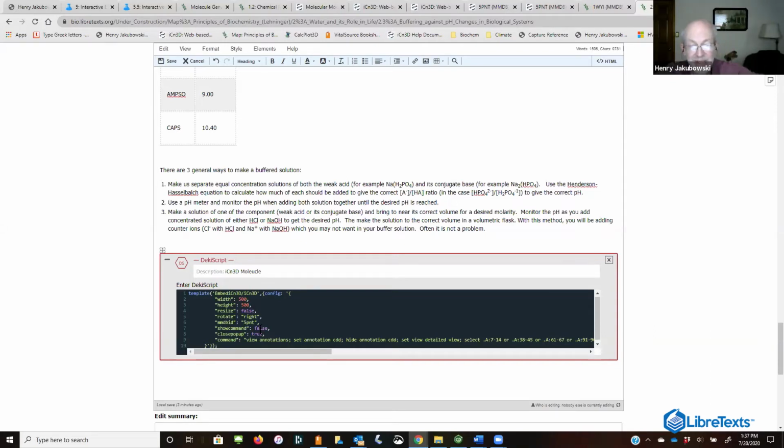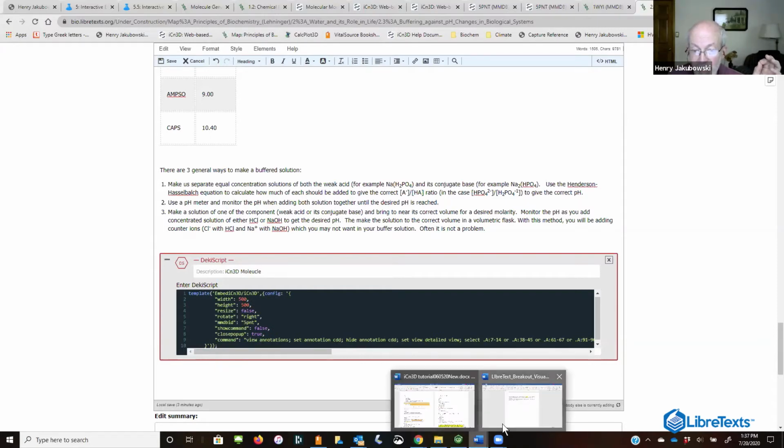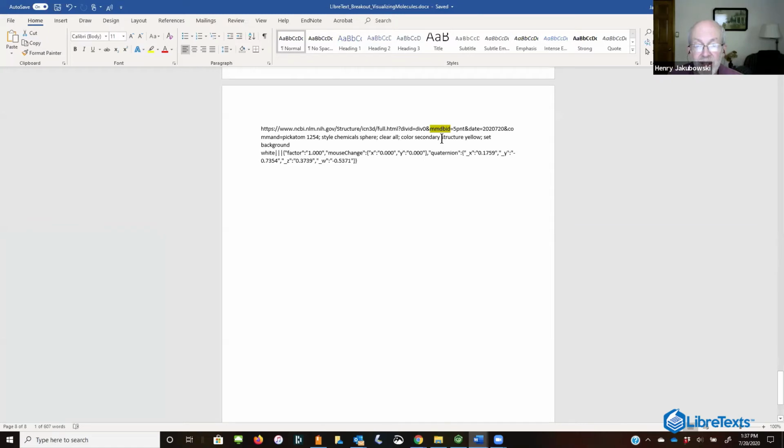I don't want the commands to pop up in the LibreText. I don't want the pop-up window to show. But now these are the commands right here, commands that were present in this particular model, but those aren't the ones I want. I want the ones that I just got out of iCn3D. So they were here, if you remember, I put them in LibreText.